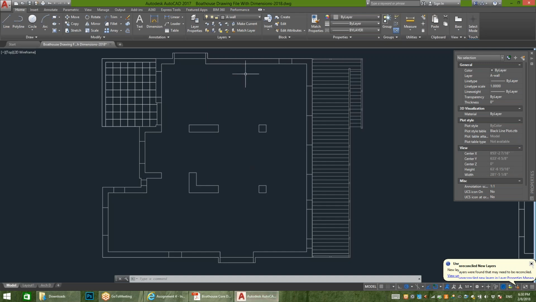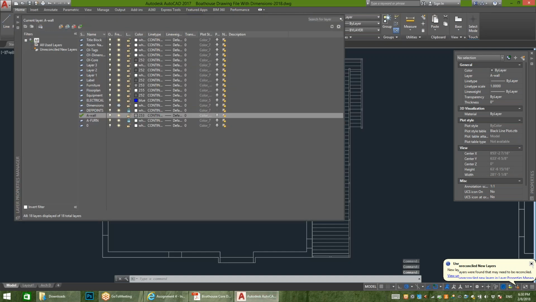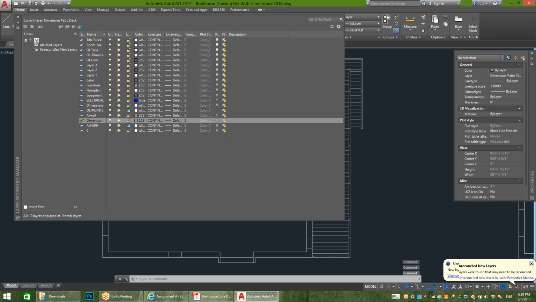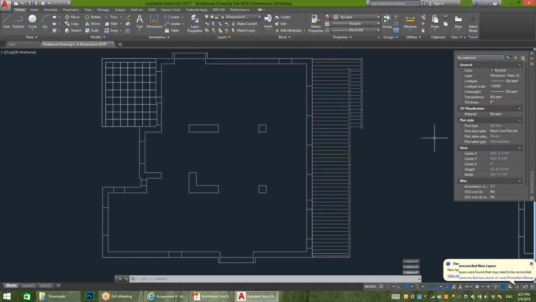So thinking about it retrospectively, if we go into layer properties, we'll create a layer that's patio deck dimensions. If it makes more sense to you to keep all your dimensions alphabetically, you could do dimensions patio deck, which you could know are different than normal dimensions. Okay, either way. And then we can be on that layer. So I'm going to make it active by hitting the check mark, dimensions patio deck, if I was you.